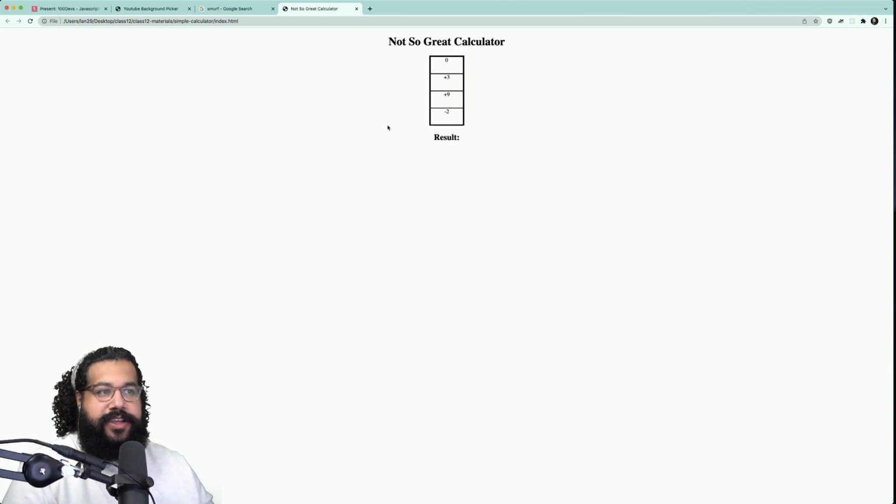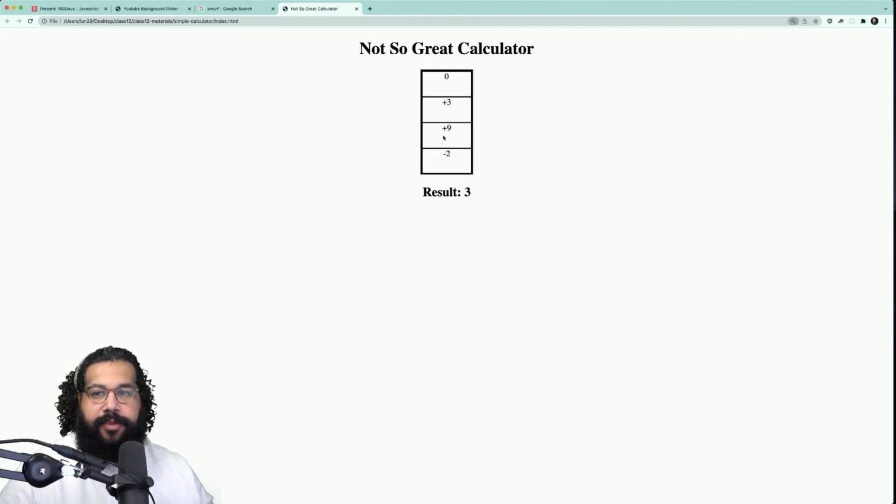And here's a very simple calculator. If I click 0, I get 0. If I click +3, it goes up by 3. Let me make it a little bit bigger. If I click +9, it goes up by 9. If I click -2, it goes down by 2.